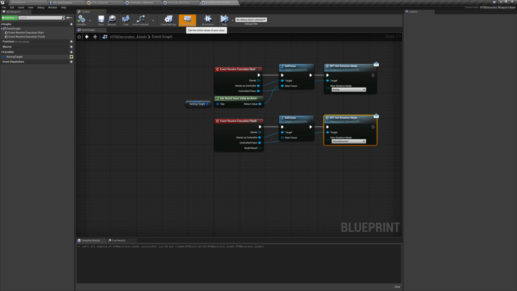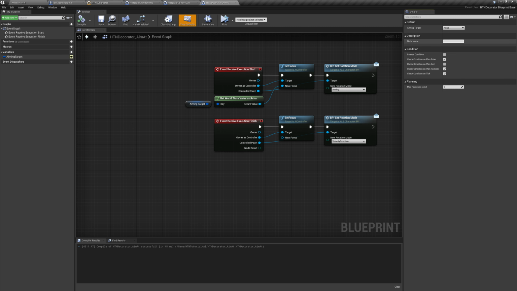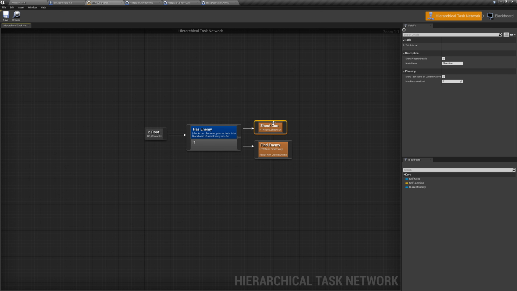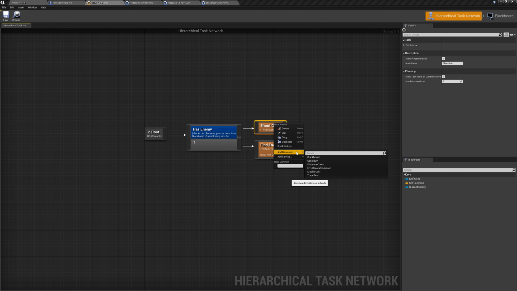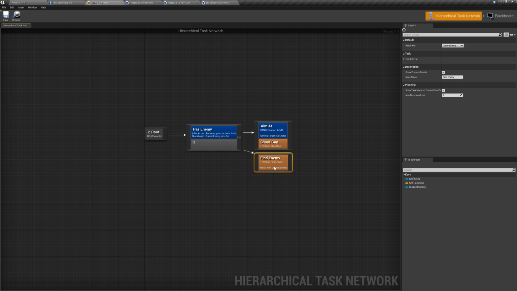Let's set the name of the decorator in the class defaults and turn off condition checking because there's no condition to check. Now let's add it to the HTN. Shoot gun, add decorator, aim at. Let's set the aiming target to be current enemy.